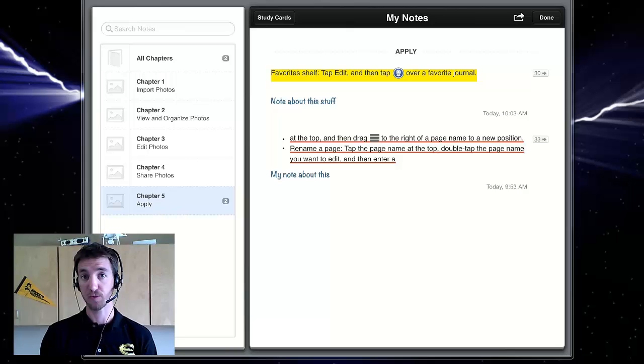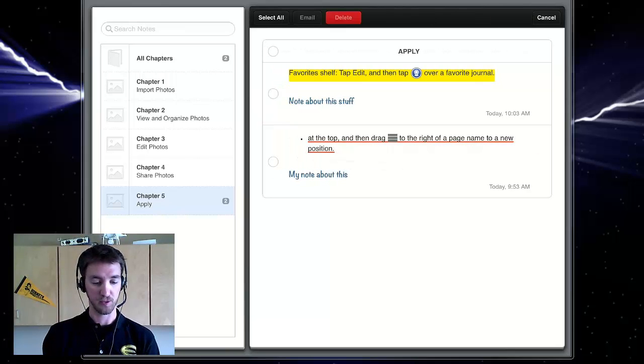You're also able to send these notes to yourself or someone else by emailing them. You can tap the share button. You can select which note you want to share, and you can either tap the email if you have an account set up, or this is also another place you can delete them.